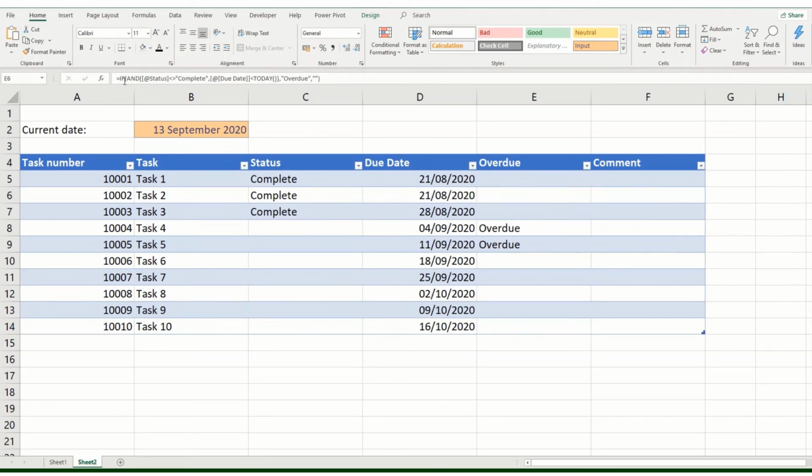So combining AND and IF works because your AND gives you a true or false result, and your IF statement returns a value based on your logical statement being either true or false. This can also work with functions like OR, and you can combine IF with a range of other functions, which we'll touch on in later videos.